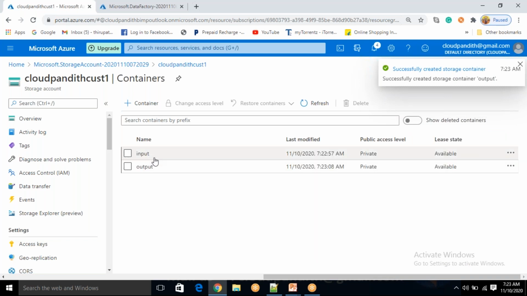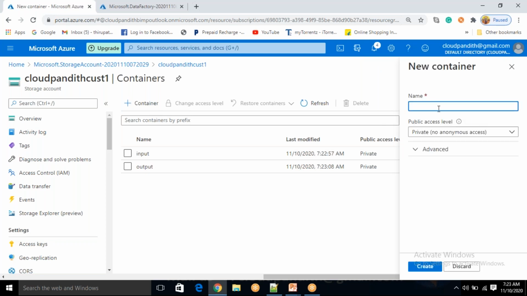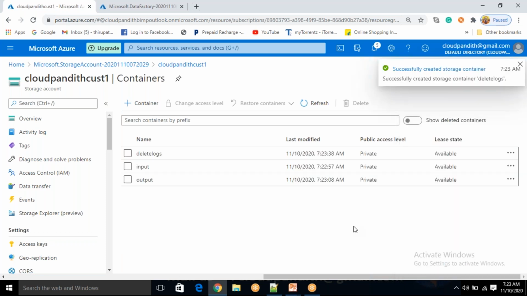Now you see I'm going to create one more. I will tell you the reason why. When you are using your delete activity, you need to save your logs, the information about what files were deleted. But that is up to you. It's not compulsory, but if you'd like to collect those logs, you can keep one more container. So I will say delete logs. This is the one more container I'm creating now itself, so that you will have clarity.